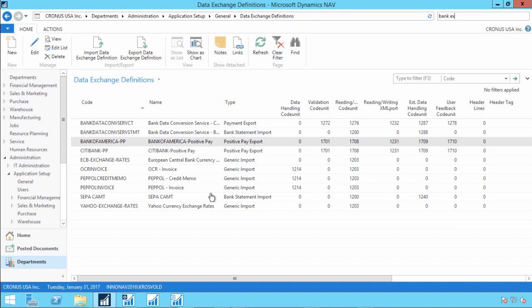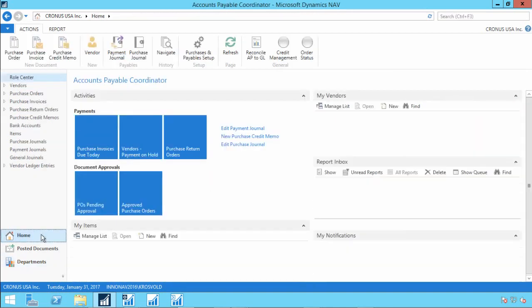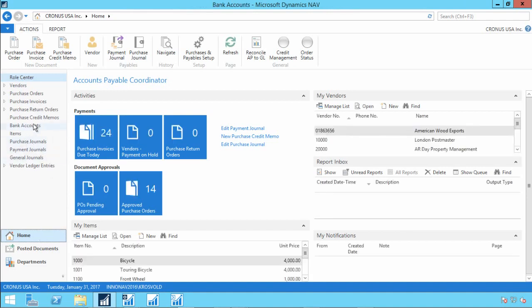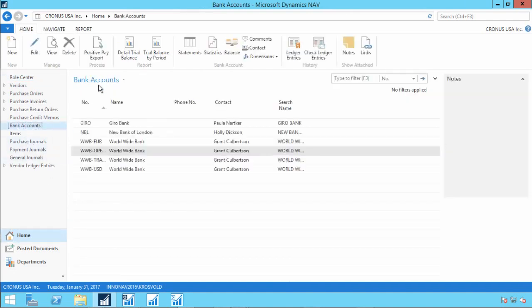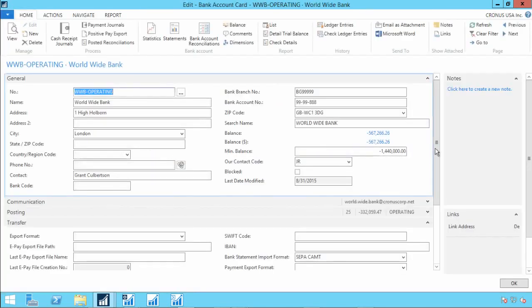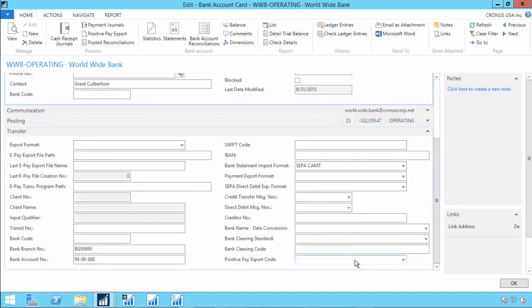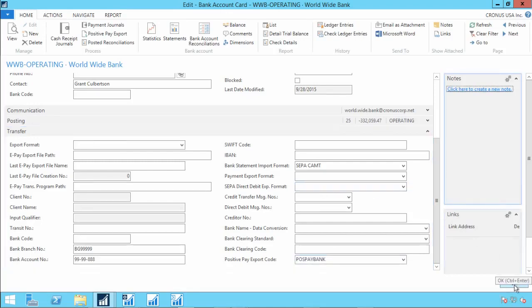Finally, we need to associate the bank export-import setup with the bank accounts we would like to use. On the bank account card, we can see there are some new fields on the Transfer Fast tab. We'll need to fill in the code we just created in the Positive Pay export code field. You can enter the same Positive Pay export code for multiple bank accounts if the format is the same. Now your system is configured to create a Positive Pay export file.